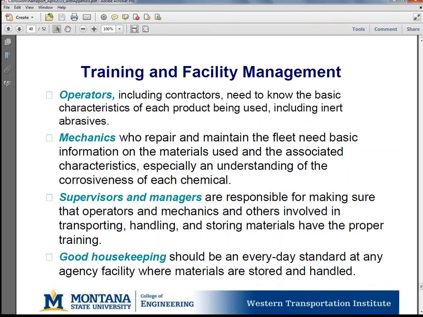Supervisors and managers are responsible for making sure that operators and mechanics and others involved in the transporting, handling, and storing of materials have proper training. Good housekeeping should be an everyday standard at any agency facility where materials are stored and handled.